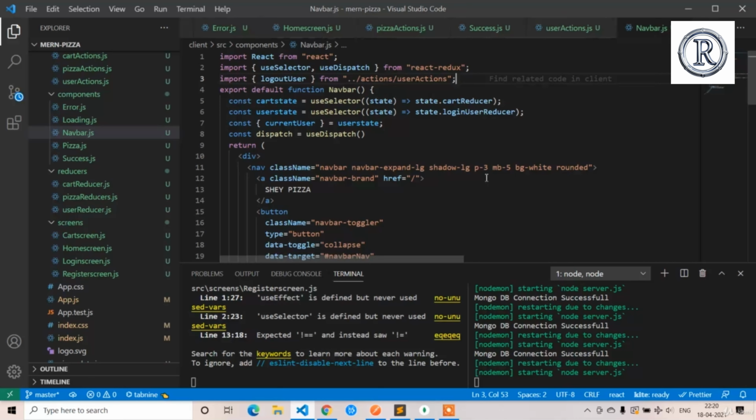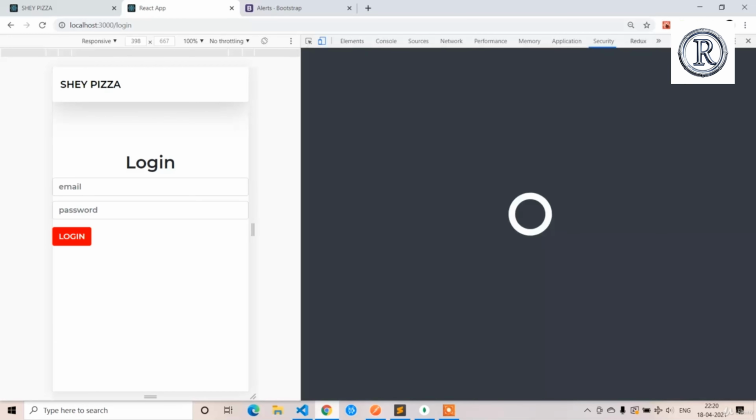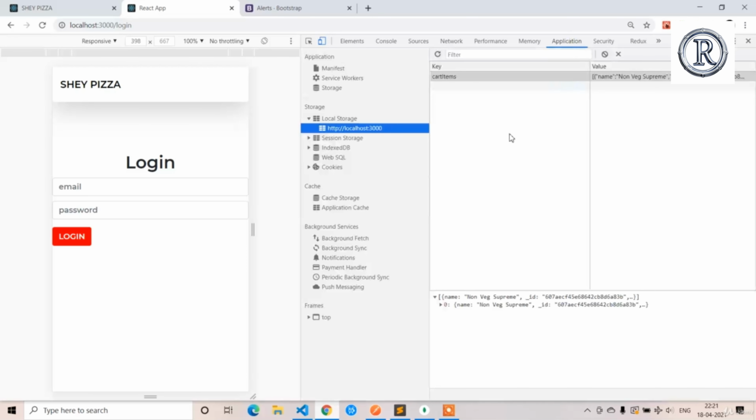Now let's click on it. So I'll expand it and I'll click on logout. Here you can see now we have navigated to the login page. If I check in the local storage or if I check in the Redux, you should be able to see the empty current user. So state, here you can see login user is equal to null. If you open the local storage also, there is no item with the current user. That means the user is logged out successfully.